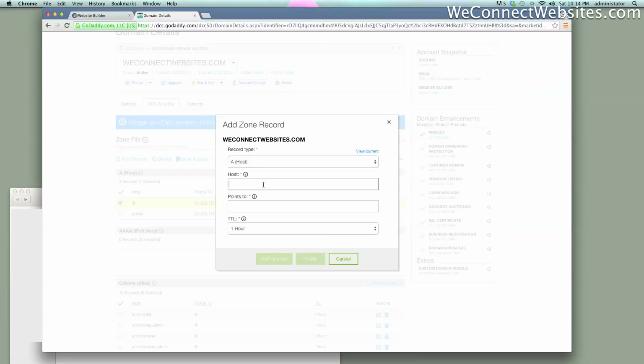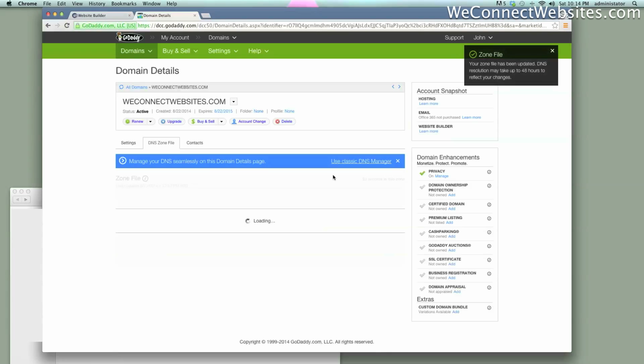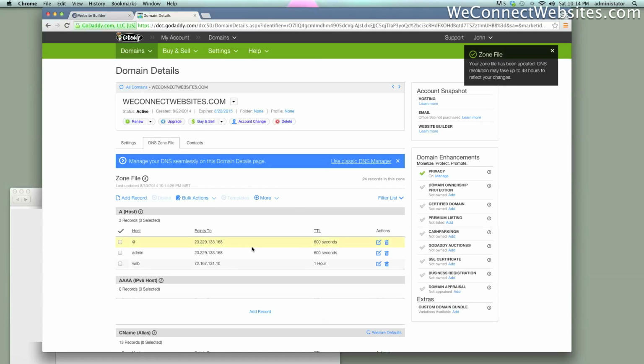The host name is going to be what you want your subdomain to be. So my subdomain in this case is WSB for website builder. And then it's going to point to, and that's where we're going to paste in that IP address that we copied of our website builder. And then we're going to click this finish button. Now you'll notice you get a red bar and it gives you a message to save your changes. We've saved those, and now you can see we've got this WSB pointing to this IP address right here.